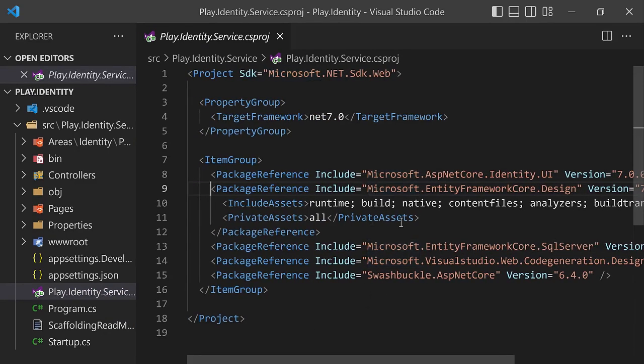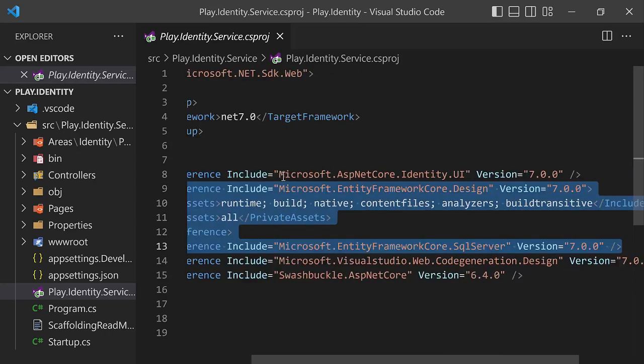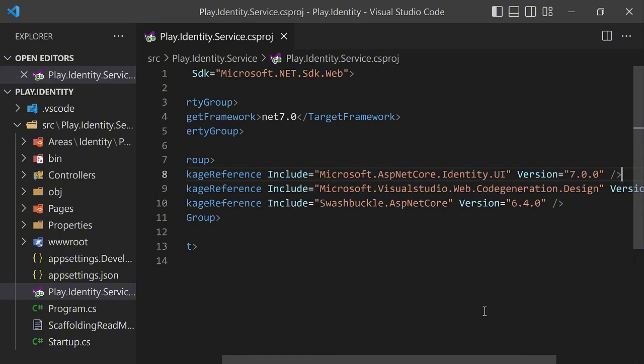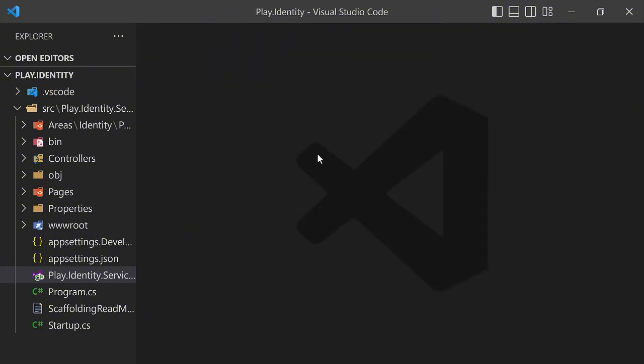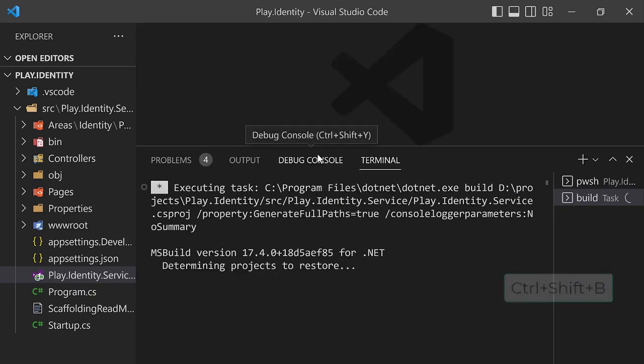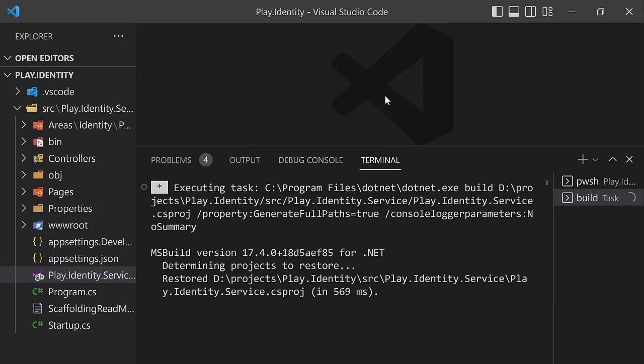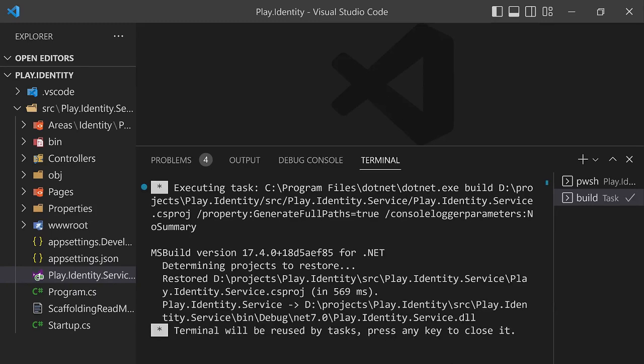Moving on. We're just going to remove these two package references, Microsoft.EntityFrameworkCore.Design and Microsoft.EntityFrameworkCore.SqlServer. We don't need them. We just stick with these three references for now. Now let's make sure everything is built. I'm going to press Ctrl+Shift+B on my keyboard, and this should build successfully. Everything is building just fine, no errors.